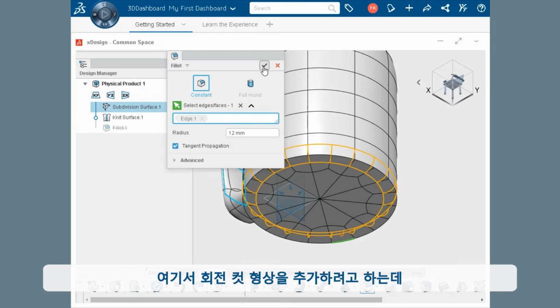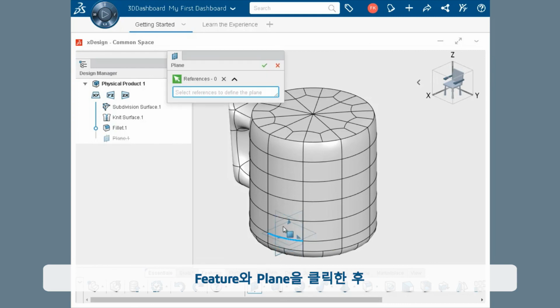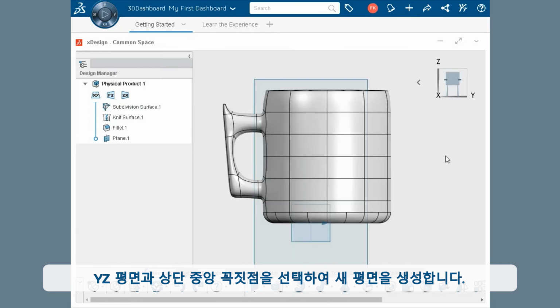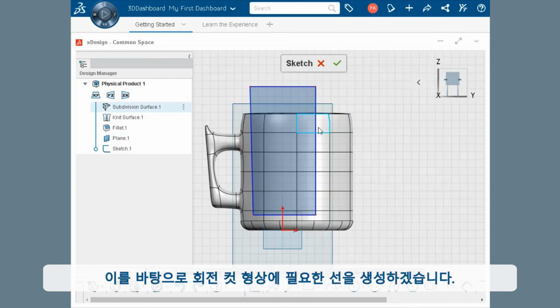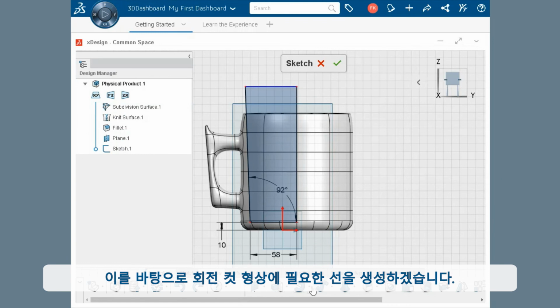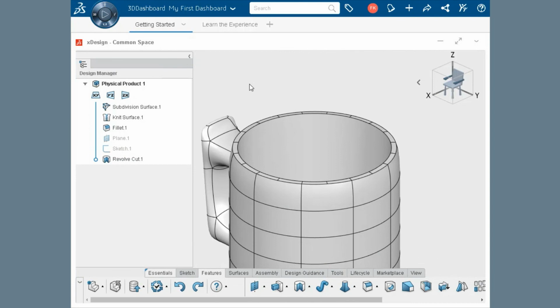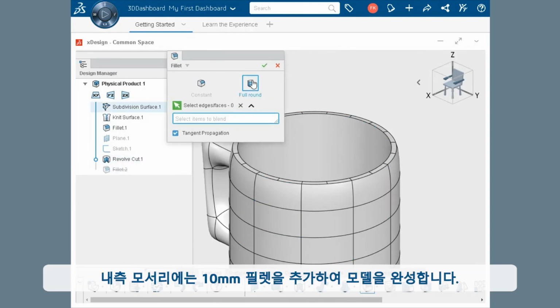I want to add a revolved cut feature, but the planes are off center of the cylinder. So I'll click Features and Plane and select the YZ plane and the vertex at the top center to create a new plane. Using this plane, I'll create a new sketch and use it to create lines for a revolved cut feature. I'll add a full round fillet on the top edge and a 10mm fillet on the inner edge to complete the model.